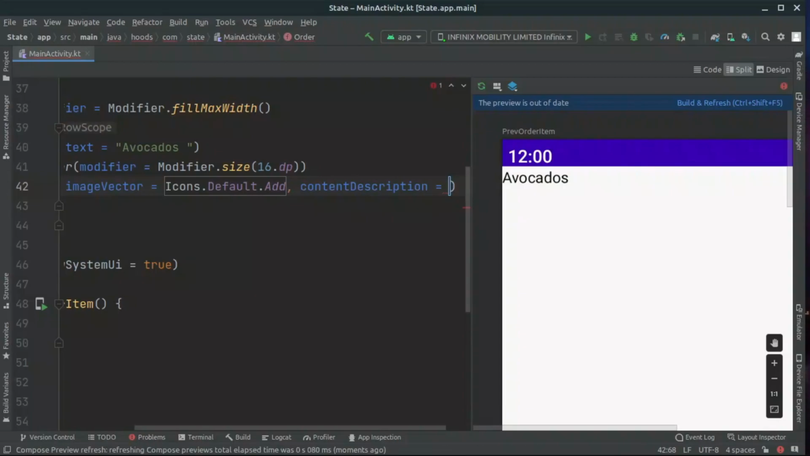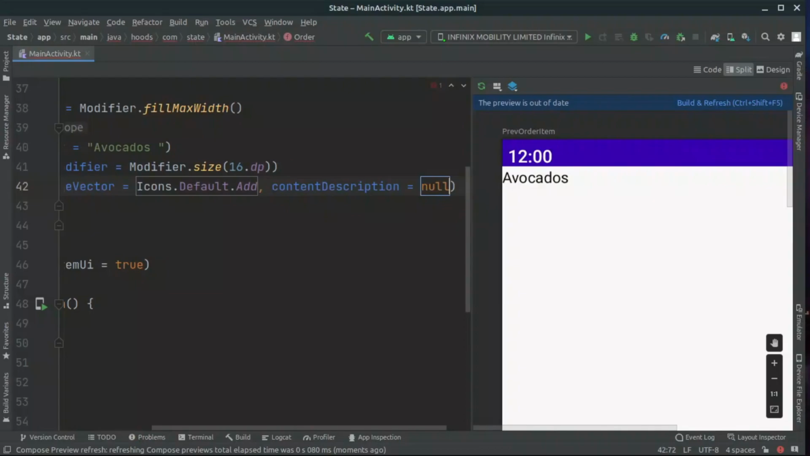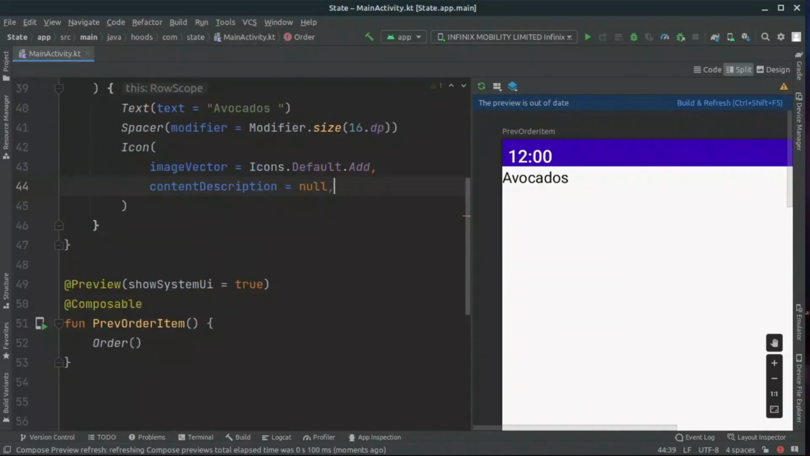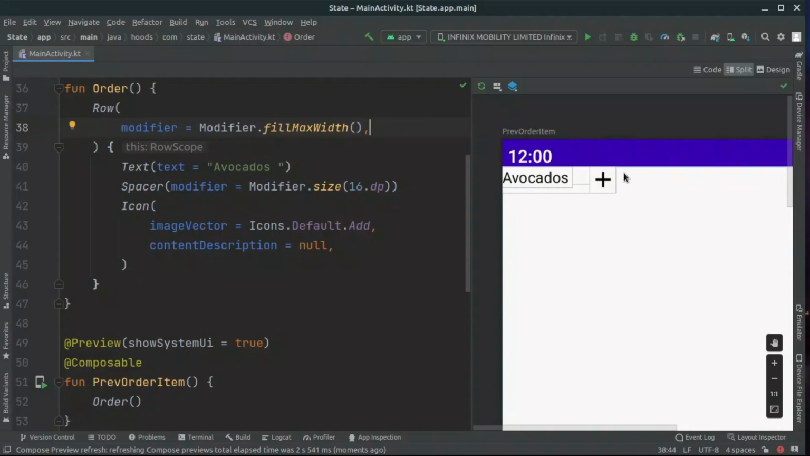Okay, also here we have the content description. So here we can just pass null because we are not going to use this content description. Now let's keep this in a separate line. Okay, now let's try to rebuild here and see the output. As you can see here, we have rendered an icon and also the text and arranged them in a horizontal format.